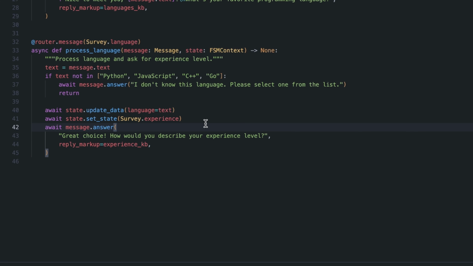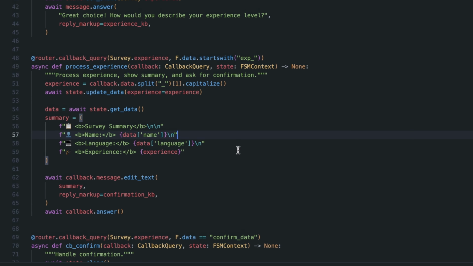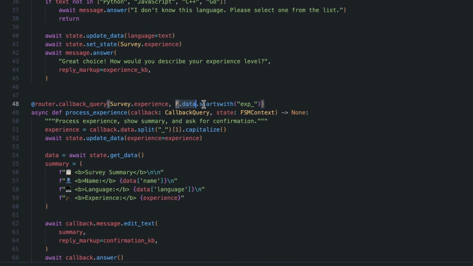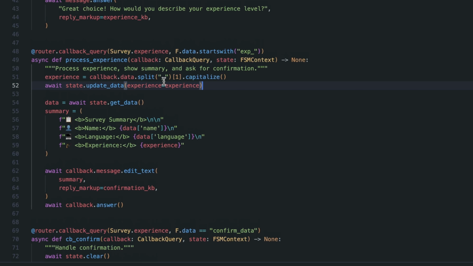Now we have to implement three more handlers to finish this workflow. All right, here we go. We have three more handlers. The first handler will handle the data which should be prefixed with experience, as we have specified in our handlers. Here it is. Then, if the user is in the experience state, and at the same time the callback data starts with experience, we start processing his experience. We get the data from our callback data. For this reason, we split the message by the underscore and get the second part of it. Then we capitalize that, meaning that we convert the first character into uppercase.